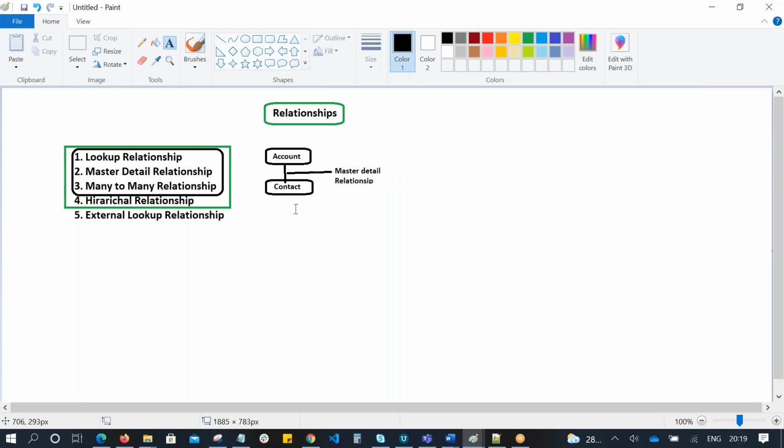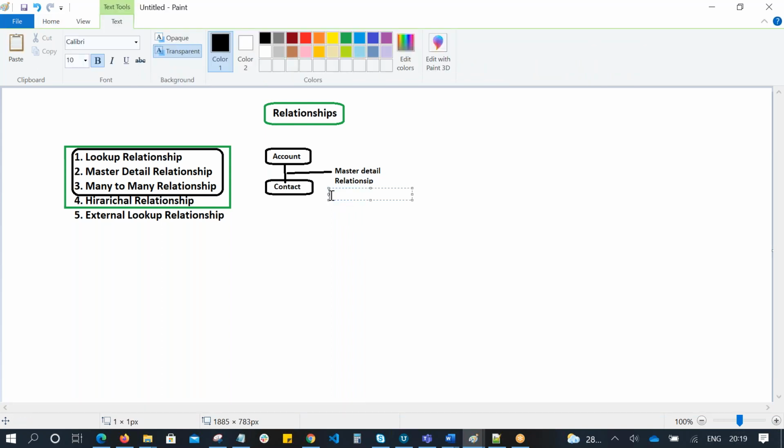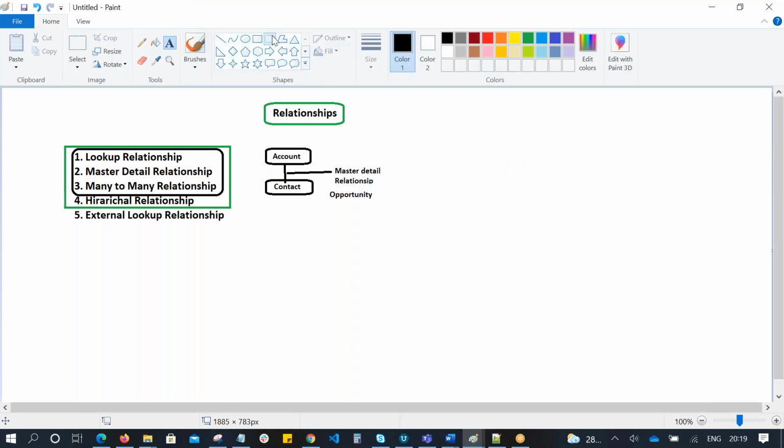Okay, and so we have one more object called opportunity. Opportunity is a standard object. Between account and opportunity also, there is a relationship. There is a master detail relationship.